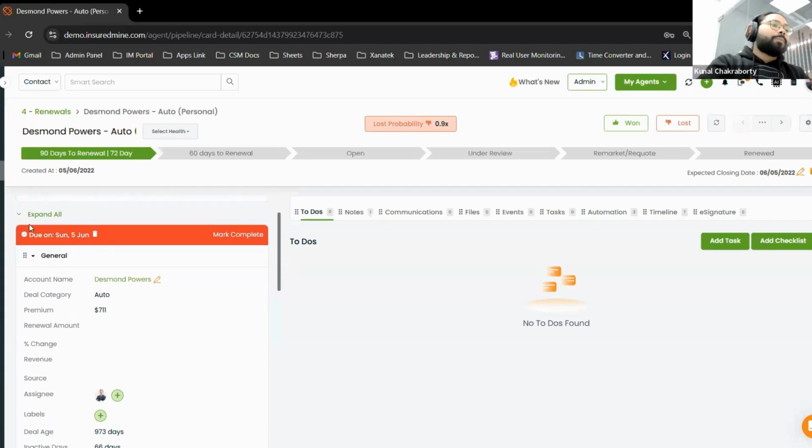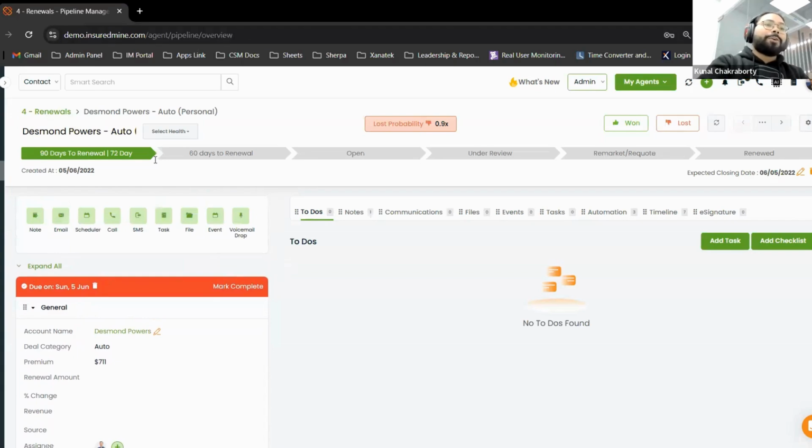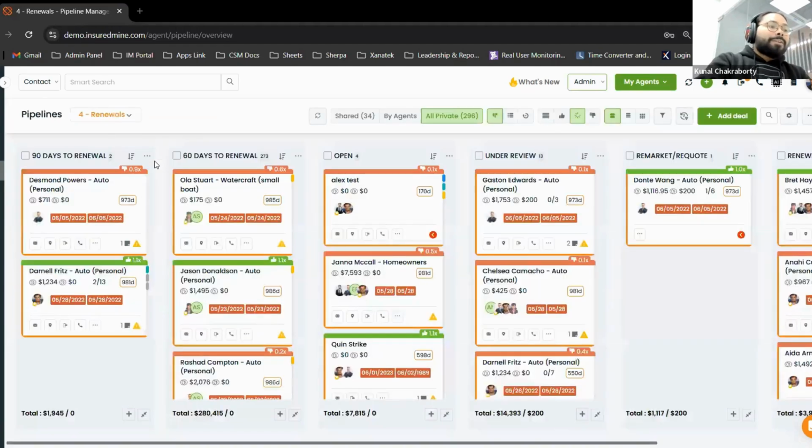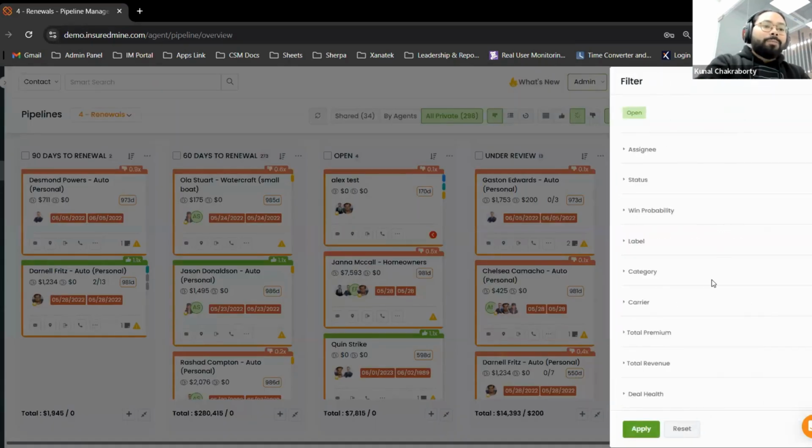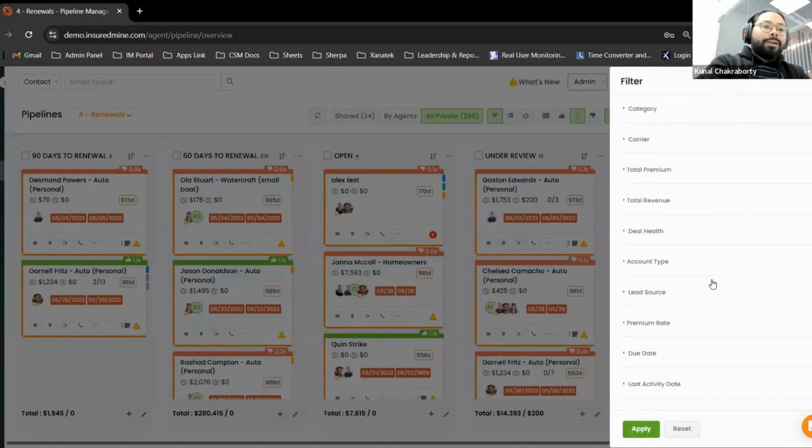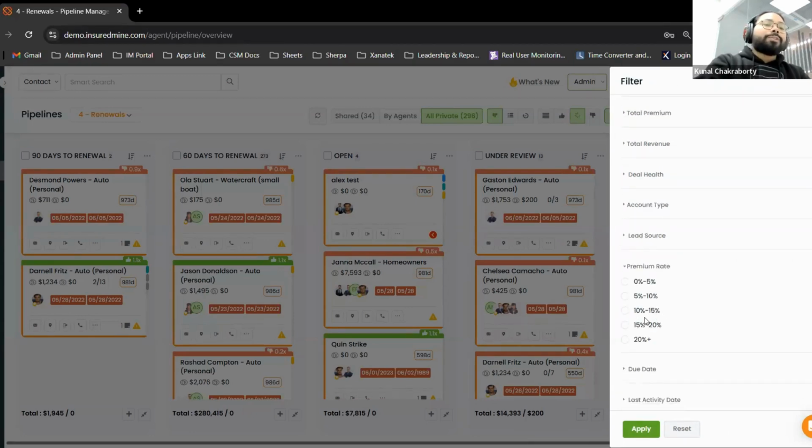The feature that I'm talking about is in the filters, however, because I already mentioned that the new release is a percentage change filter in pipeline, right? So the new release is basically a filter that we have added, and you would be able to review it under here itself. So the premium rate, now you would be able to select between the 10% and 15% bracket, and it would show you the difference as well as to what is the difference.